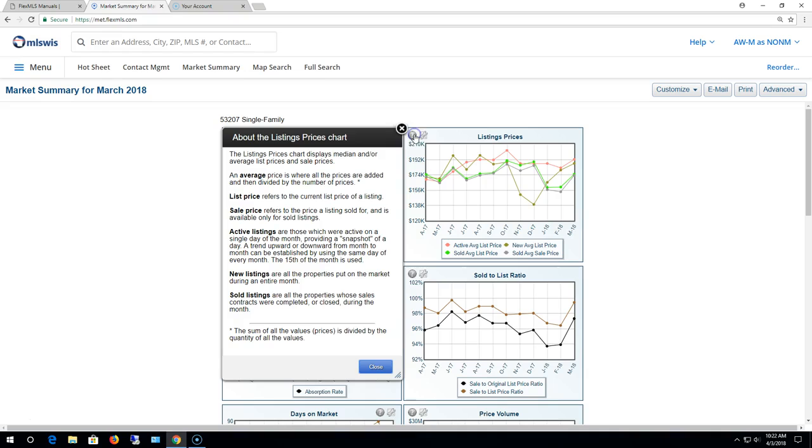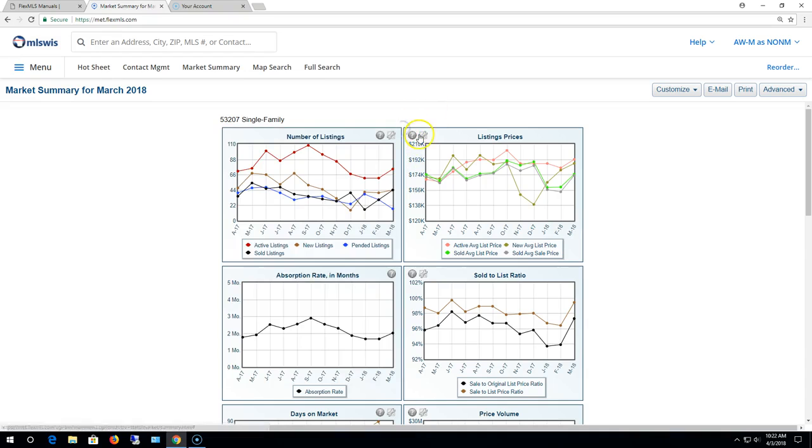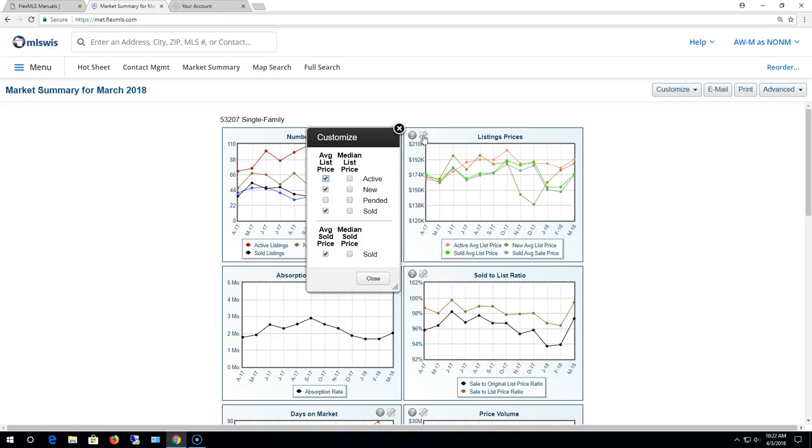Again, you've got the little help button there that shows you the definitions of each of those, and then your settings. So maybe you want to change that. Here I'm showing average list price and average sold price. You can switch it to median list and median sold if you'd like.